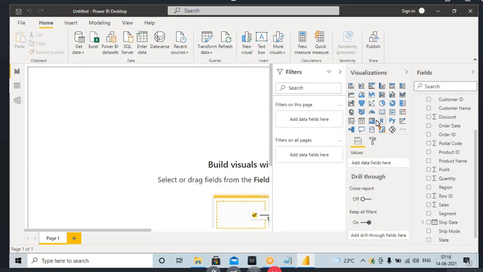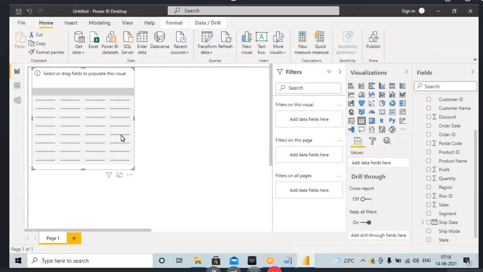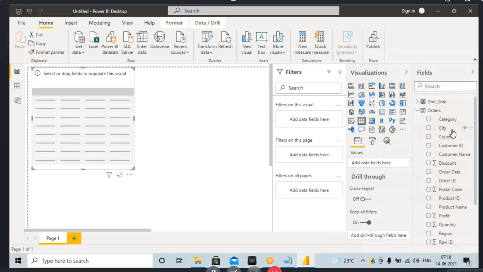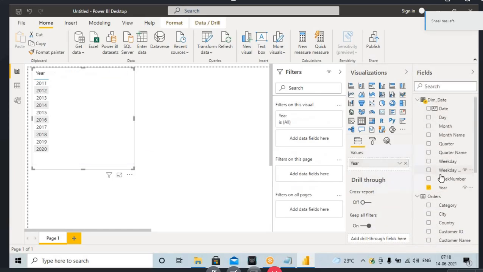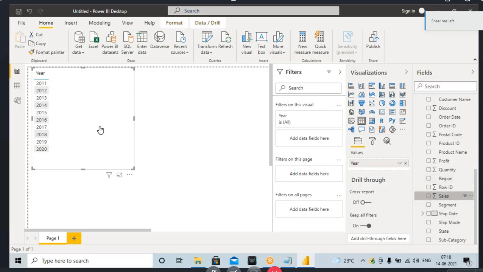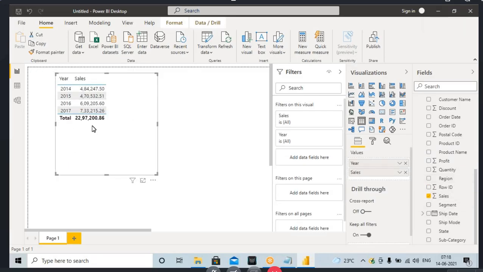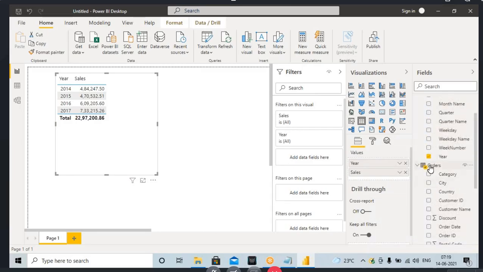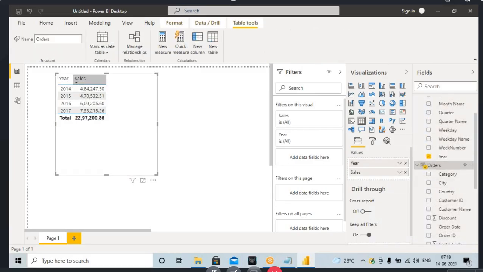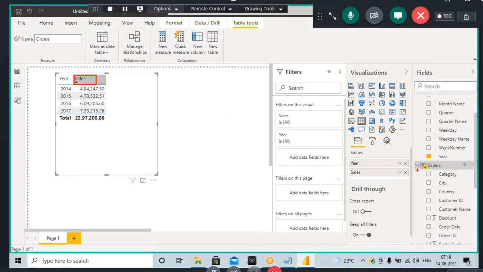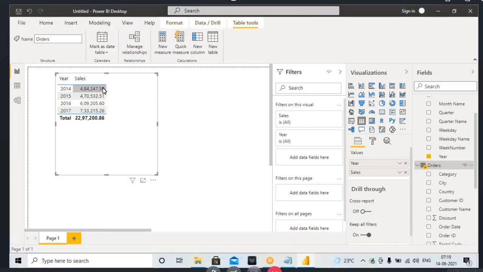Let me take one visual, and here I'll try to show year-wise sales. Just go to the date table, drag the year, and go to the orders table, drag the sales, which can show year-wise sales. Now I want previous year sales. Instead of directly using an implicit measure, I can even create an explicit measure here. To get the sum of sales, you can select this, go to table tools, click on measure, click on new measure.